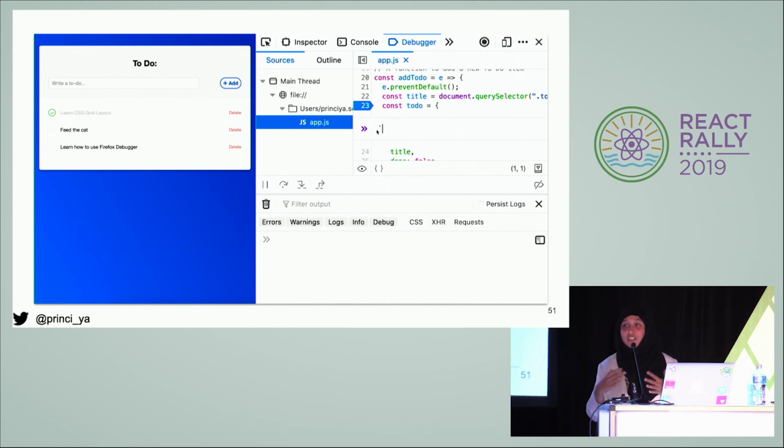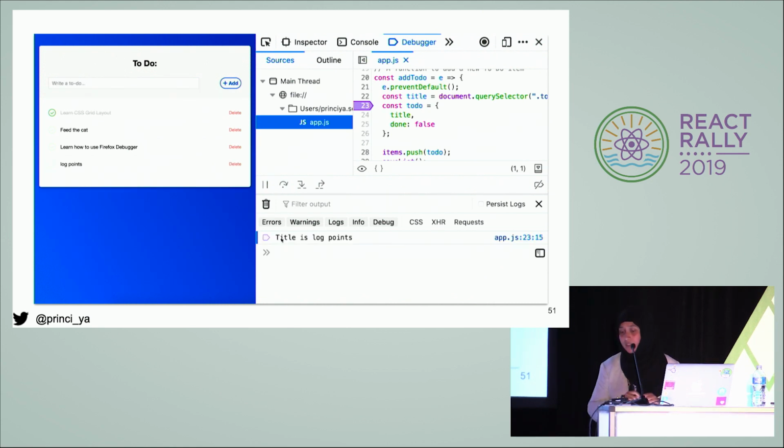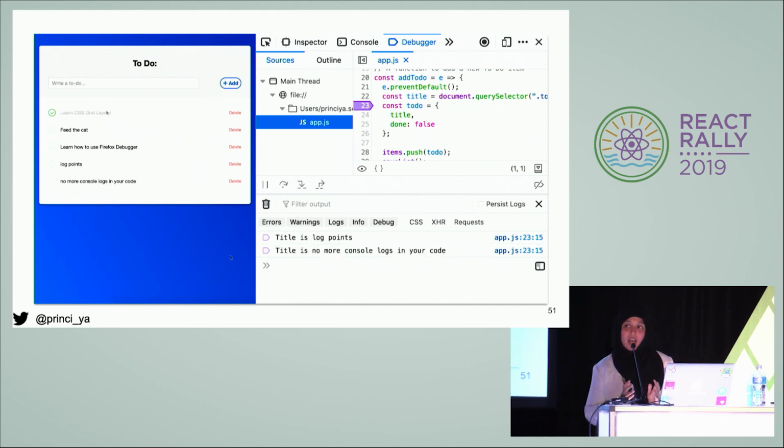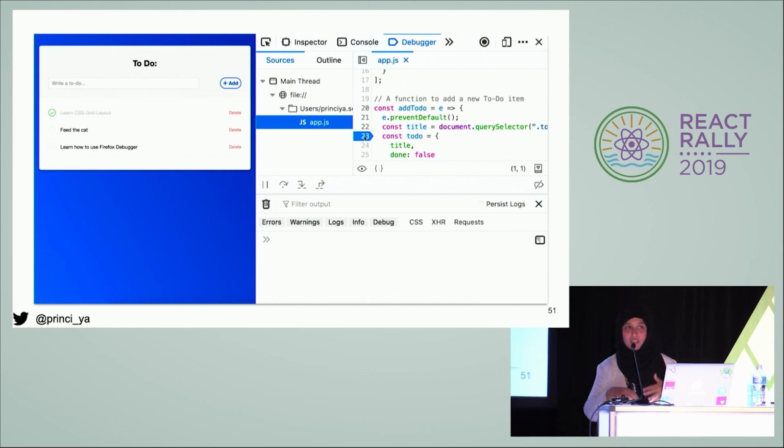When you add a log, you can type what you want to see in your console.log. In this case, I would type something like "title is" title, and you don't need any console.log statements in your source code, but you can put it in here. Now when you enter something in the input and add it, because of the log point, that value is logged onto the console. So for people who still like using console.log, this is a very good reason to at least try using the debugger, so that you don't have to leave the browser, go back to the code, come back and switch.